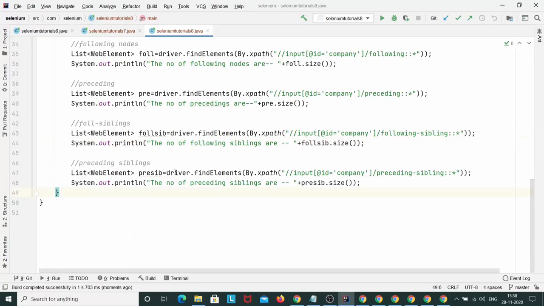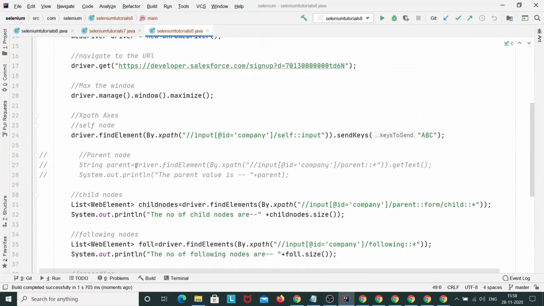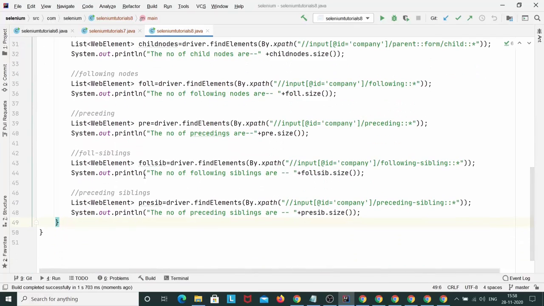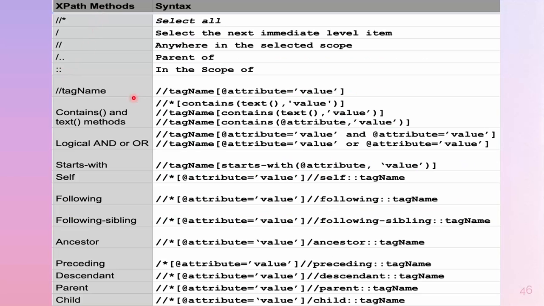So this way we have seen the child node, the parent node, the following nodes, the preceding nodes, and all the nodes, and studied the relationships of nodes as well. Till now we have covered many things about XPath. We have covered what XPath is, the different types of XPath, the absolute and the relative, and which one is better to use. Then we have studied XPath operators like the and and or operators, the contains method, the text method, and the starts-with method.